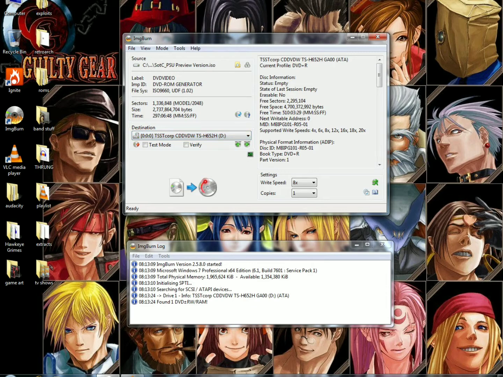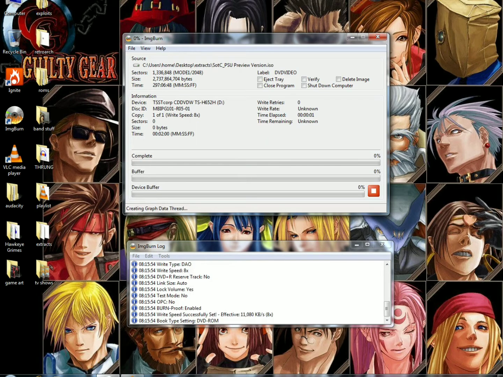Now clicking the big burn icon on the left bottom, let that process complete. Now all you have to do is wait for this to be done and enjoy the magic.